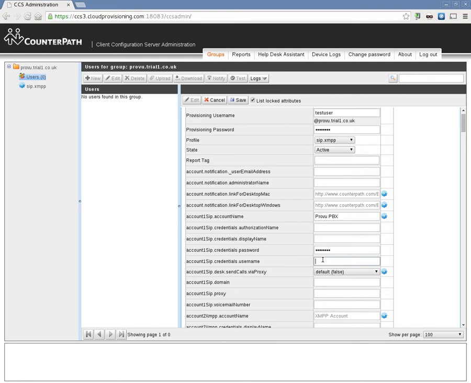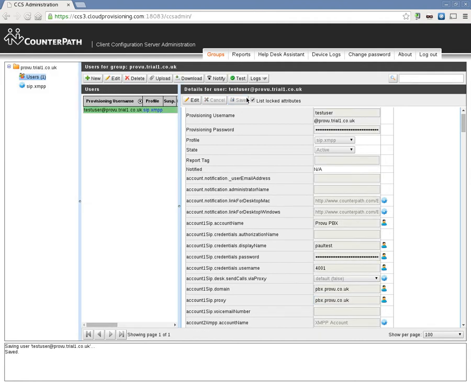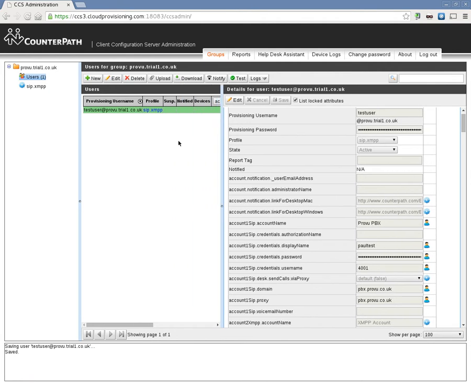You need a username and password. Might want a display name, and you'll want a domain and a proxy address, which will be dependent on whatever SIP system you're using. Generally speaking, that's pretty much all you need in there. Once you've done that, hit save at the top, and then that's the user setup configured in the provisioning platform.